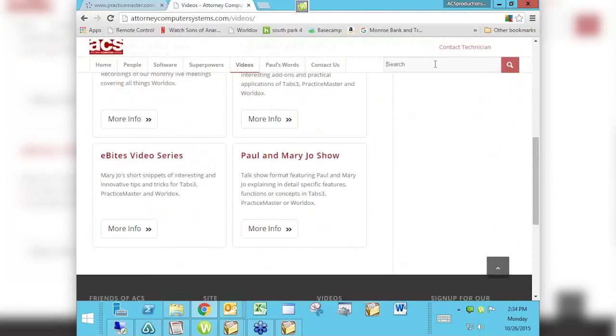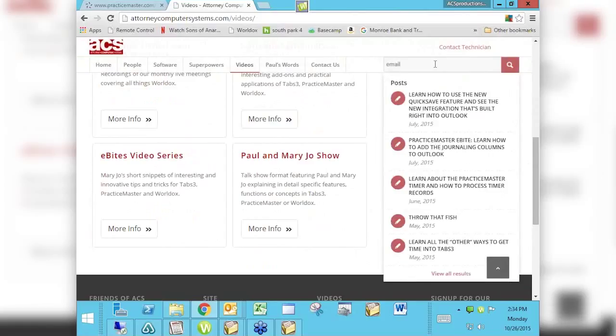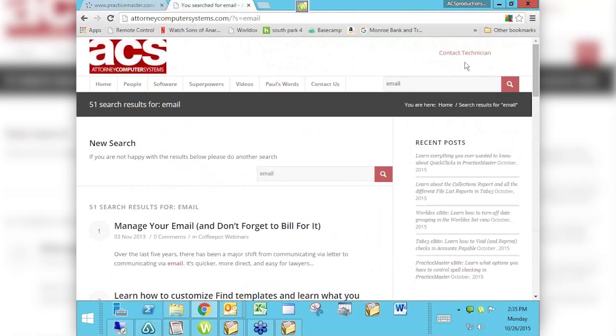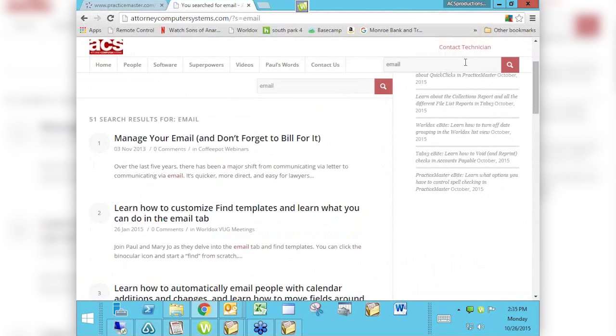You can also navigate all of this information by simply using our search box to type something like, for instance, email, and you'll either choose from the pop-up list, or you will hit enter and get a list of all the video titles that match that particular search. So lots of information here.